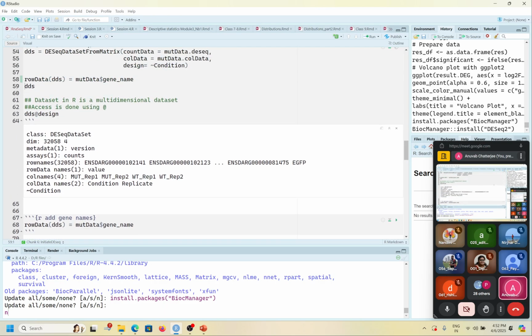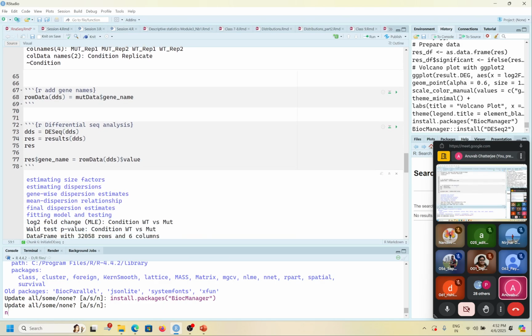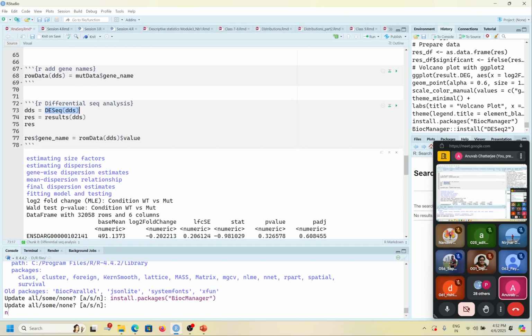Once this is done, this is the chunk we are looking at, not this one. So you just run the DESeq2 function. So dds equal to DESeq, and then bracket, inside the bracket dds. It should just run DESeq2 if we have done everything correctly. To find the results of the entire thing, you write res is equal to results(dds), and then display res, and res $symbol gene name equal to rowData(dds)$value, so that the gene names get replaced by the value.